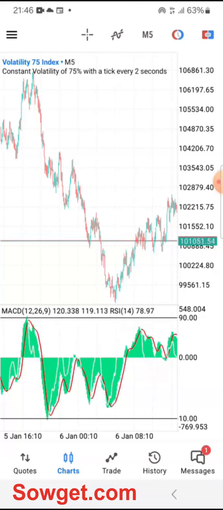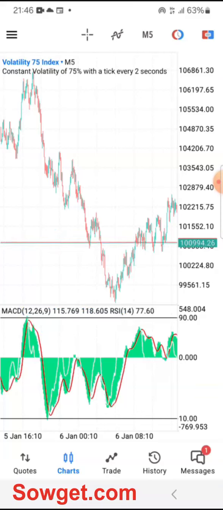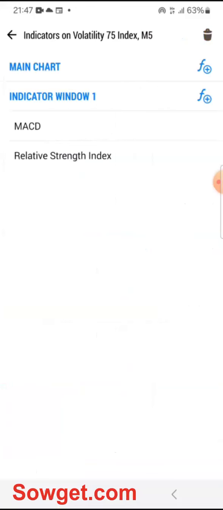So the strategy just involves us to use two very simple but powerful indicators. The indicators, they are already on my chart here. So I'll just show you how to implement this indicator on your charts. So let me just go to my indicator window here. If you click on it, you can see the two indicators. They are the MACD and the relative strength index.